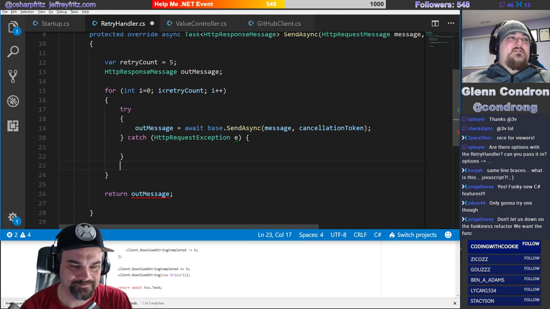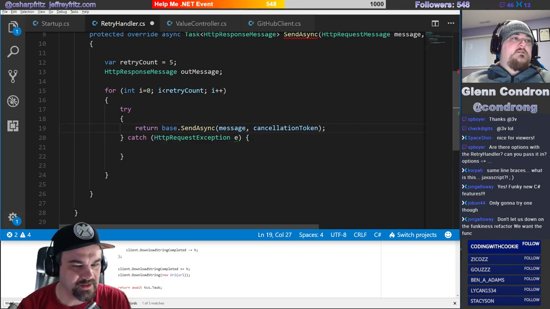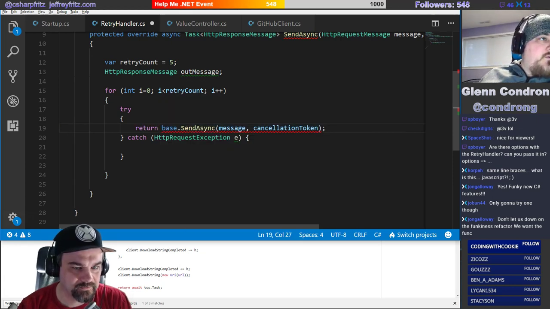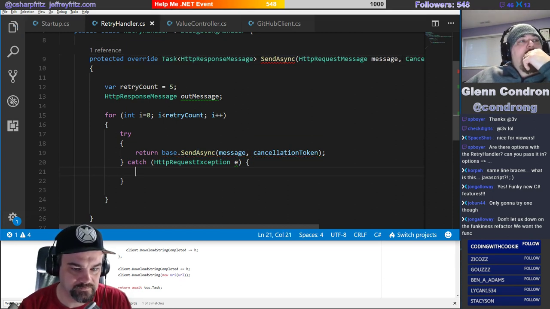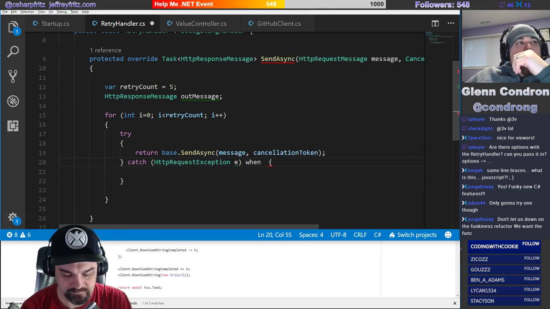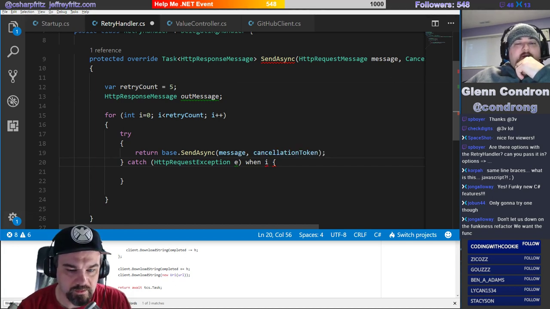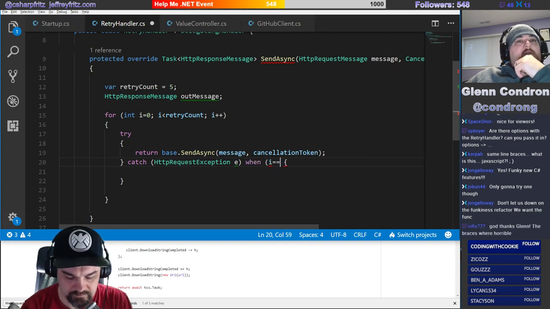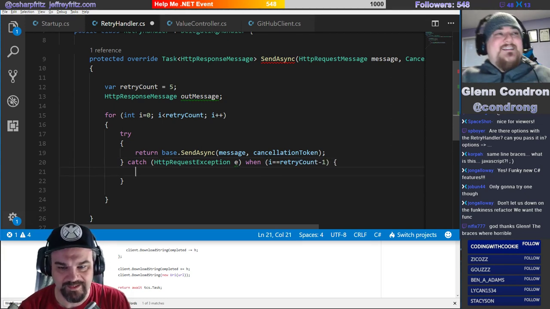Okay. So now you can return here. You can return await, but you can just return base.SendAsync. In fact, you don't await it in this instance. Just return it if it works. And then catch. But isn't that a violation, doing that return in the middle of it? Now after this first catch here, do when. When i. So do when, round bracket, i equals equals retryCount minus one.